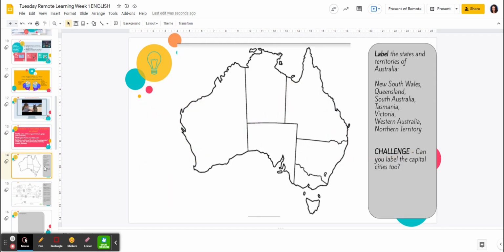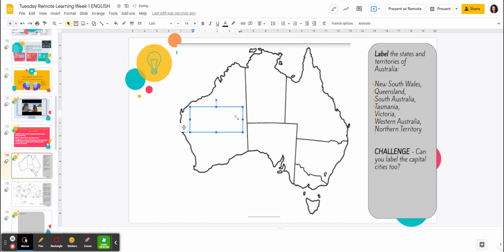On this slide here, what I would like you to do is label Australia. Having a look at the spelling and the states and territories, New South Wales, Queensland, South Australia, Tasmania, Victoria, Western Australia, and Northern Territory, I'd like you to insert a text box and start to label each of the states and territories of Australia. A challenge optional task is, are you able to label the capital cities too?